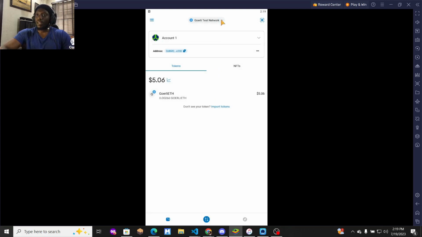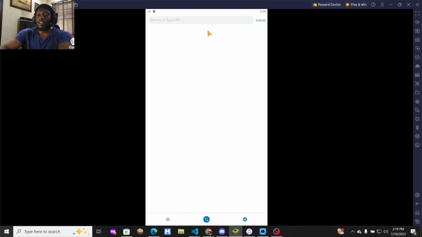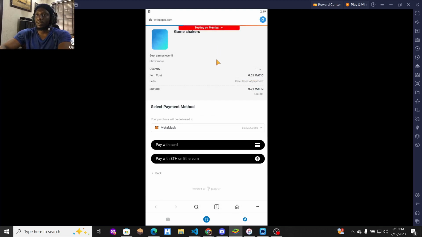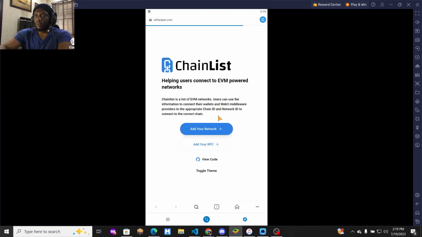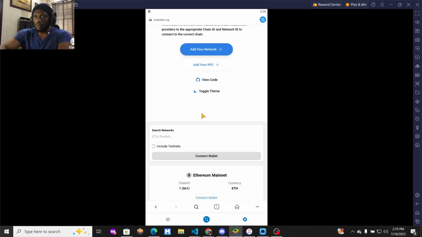So to do that, we're going to go to the browser and use this really helpful website where you can go to add any network that you want to add to your wallet. Now the website is chainlist.org, so I'm going to put that in. Cool. So this is what it looks like. Once you load up this website, you want to scroll down a little bit and you see this search. You type in the name of the network that you want to add. So we want to add Optimism.